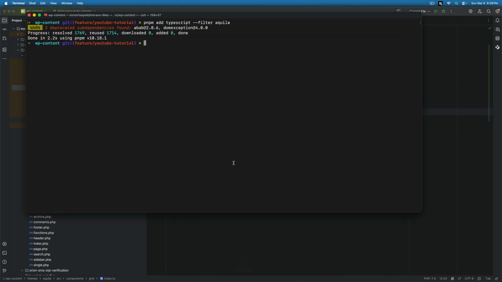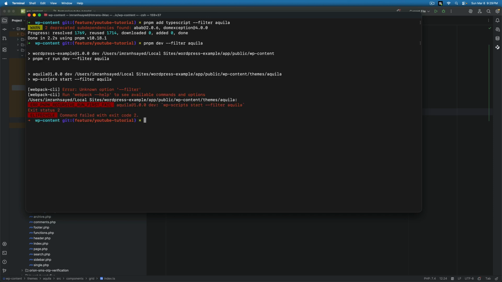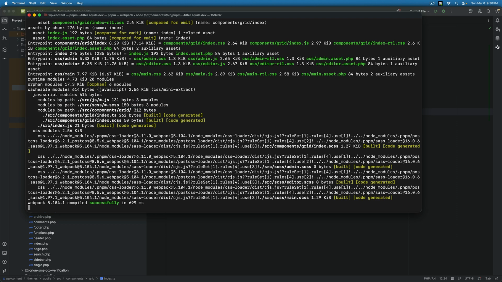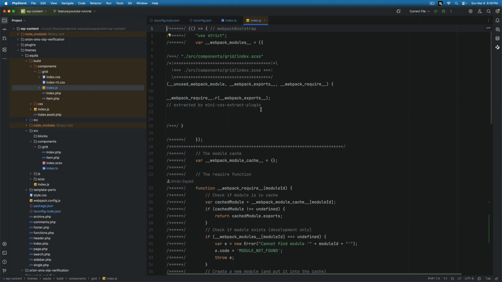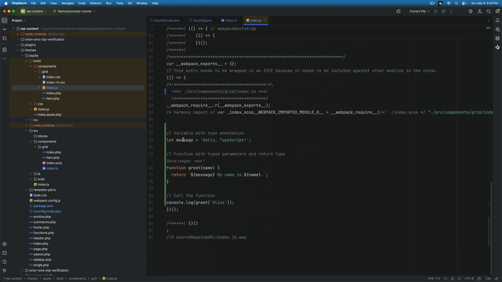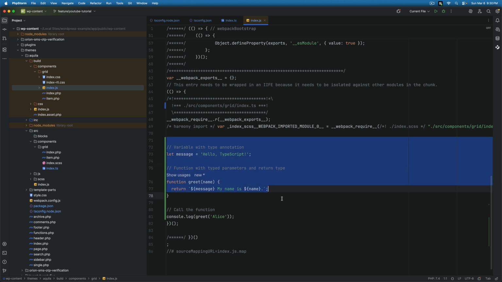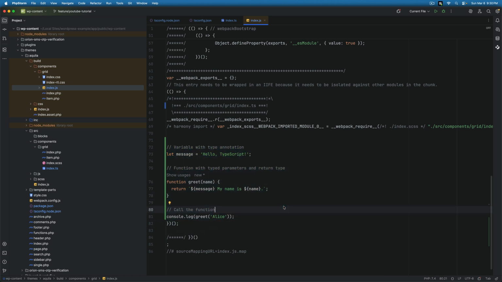So what I'm going to do is I'll just say pnpm dev. Let's see now. Here you go. Oops. Filter Aquila dev comes here. Okay, there you go. So now you can see this is changed. If I double click, it does work. Look here. So see, it's converted this into standard JavaScript, right? And that is great. That's exactly what we want.